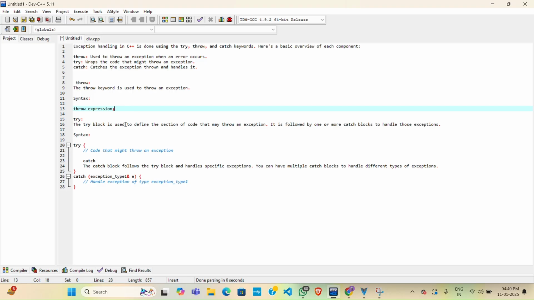expression. Try. The try block is used to define the sections of code that may throw an exception. So whatever code we write in the try block might throw an exception, that is the possibility. So thus we write the code in the try block. It is followed by one or more catch blocks to handle those exceptions. Syntax: try, code that might throw an exception. So this was the syntax for try.